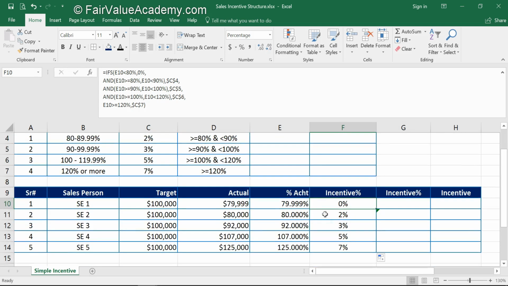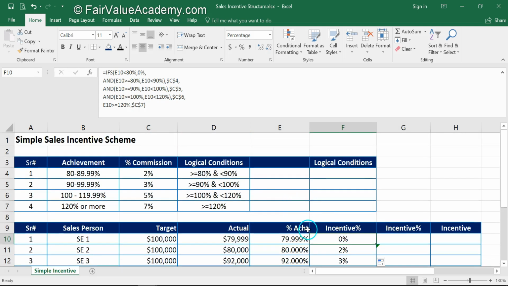Now there is one more way of calculating the same in a slightly different way, a bit easier way to write the formula, but it's a bit tricky. So in the next session you will see how to do that.